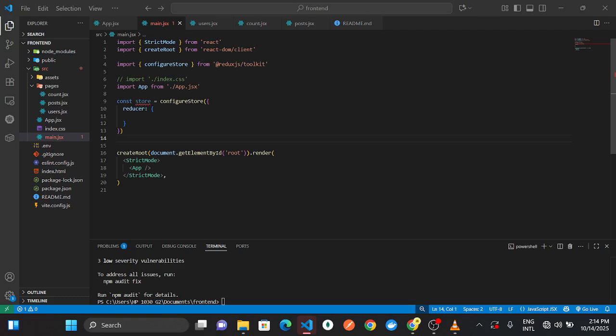Okay, now we have created our store. So now we need to import the connection. We need to create the connection between our store and our entire project, the parent component, so that we can pass our data around with Redux.